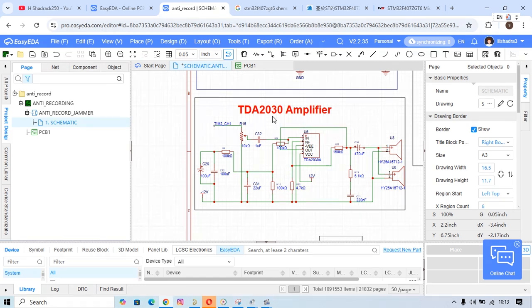So it must ignore the lowest signal, 20, and the sound of people between 50 hertz up to 20 kilohertz, and then of course it must record the highest frequency generated by the MCU and distributed out by the ultrasonic sensor. That's the function. This is the biggest function of this anti-recording project.